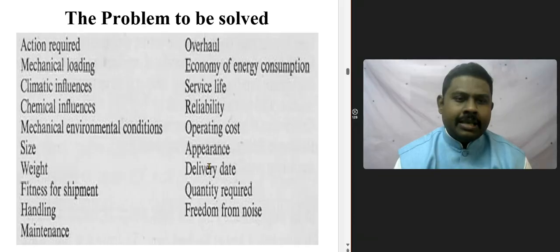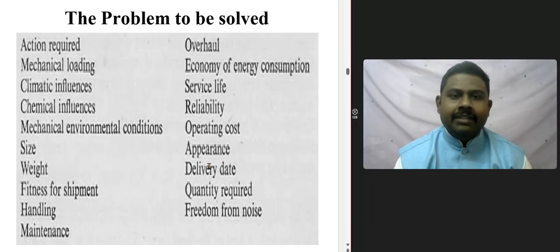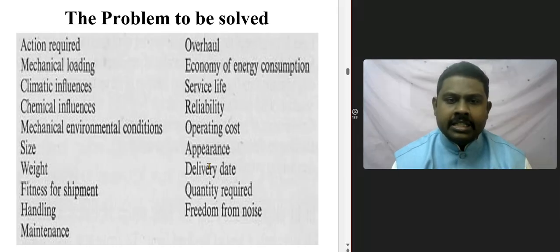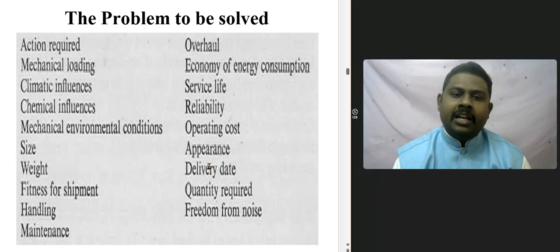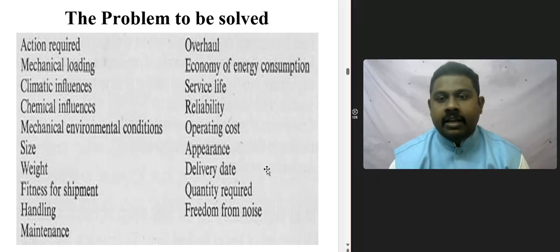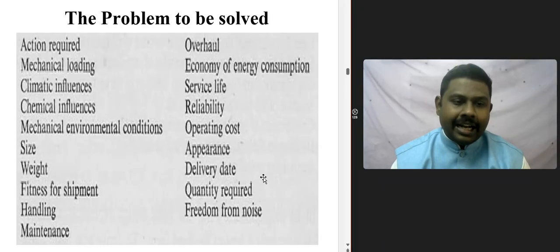Climatic influence, chemical influence, mechanical environment, size, weight, fitness, handling, maintenance and overhaul, economy of energy consumption, service life, reliability, operating cost, appearance, delivery date, quantity required, and freedom from noise. What does it mean? The noise which is made is a new thing in the machine. It should not be very high, and it should not spoil the entire atmosphere also.